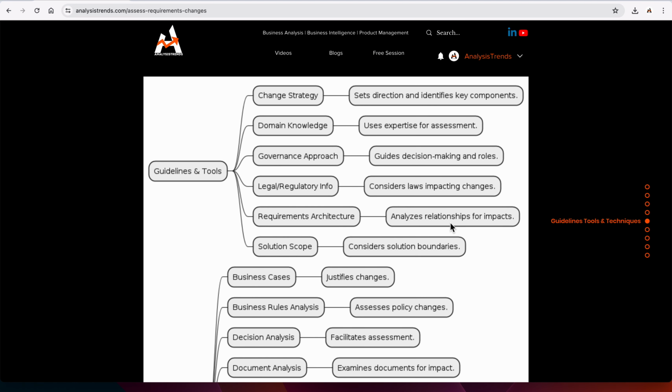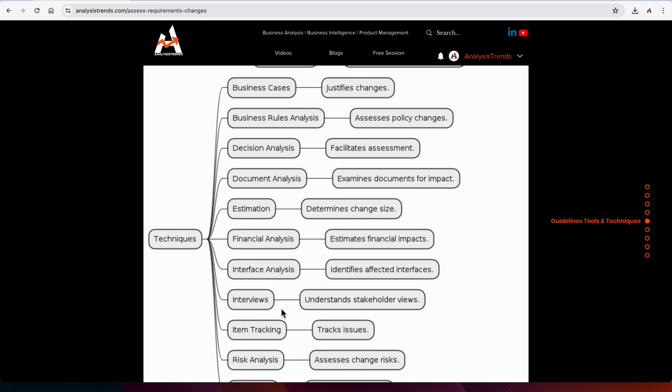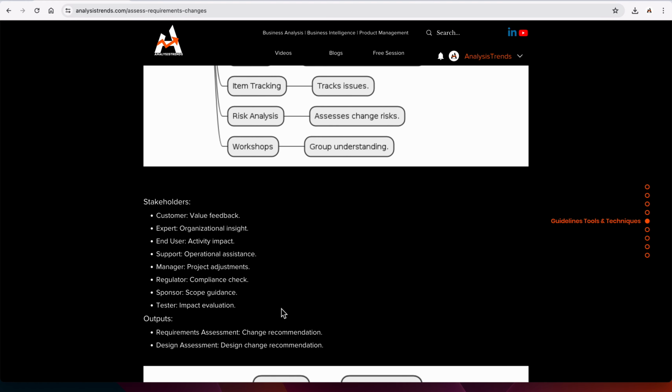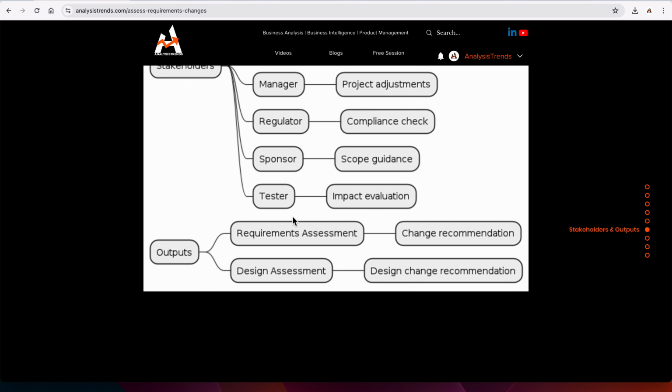Next are the guidelines and tools. How can you manage, evaluate or assess the changes? Any of these guidelines would help you find the respective decisions. The techniques mentioned here are mostly high-level techniques that you can use to make sure the changes are accurately evaluated and all the stakeholders are included, because in some way or other you are informing everyone about the changes at the end.